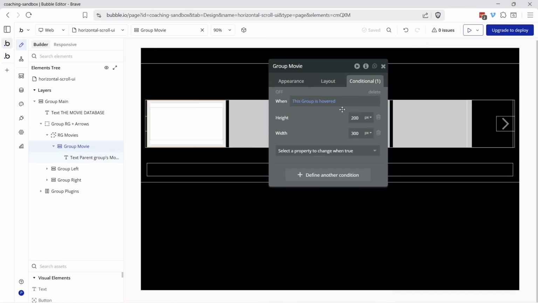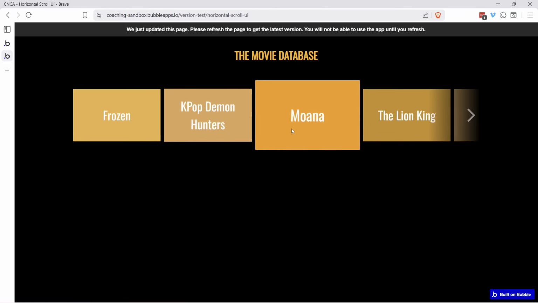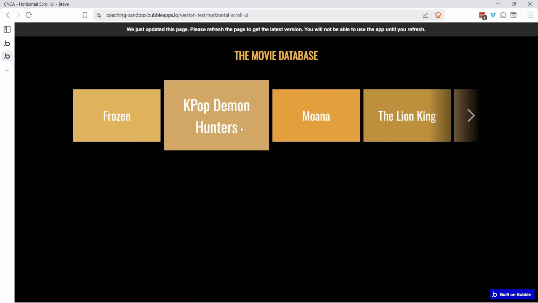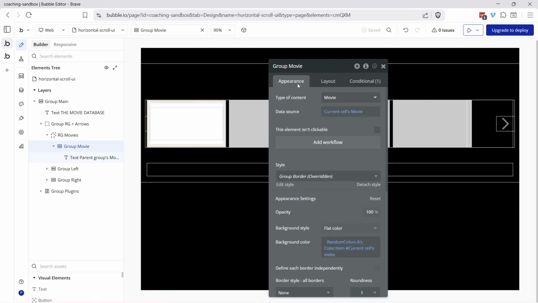Then in the condition, I'm changing those. When the group is hovered, we're going to increase the width and increase the height by just a little bit, so it gives us that effect. Now the second part to this: if you notice, when I hover and I move away, it's a smooth transition. It grows and then it shrinks. It's not popping up bigger and popping down to the smaller size. So to accomplish that kind of ease in, ease out effect, we're going to go back to the appearance tab.